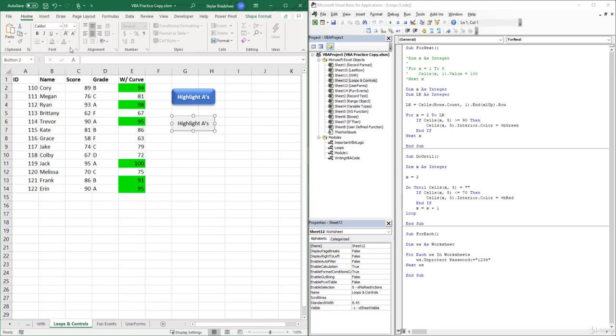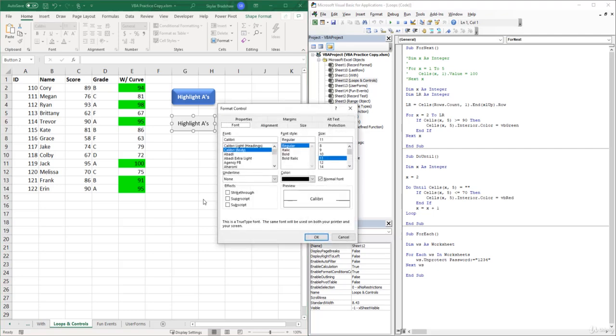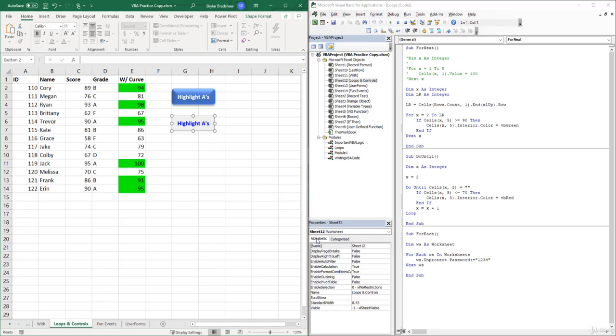So really, the only properties that we can change for this button is the font property. And we can do that by giving this button a right click and go to Format Control. And underneath the Font tab, we can select the font that we want to use, the font style, so if we want to make it bold, we can. Change the font size, and we can also change the font color. So if we wanted to, we can choose blue and click OK. And that's pretty much it for changing the properties of this button.